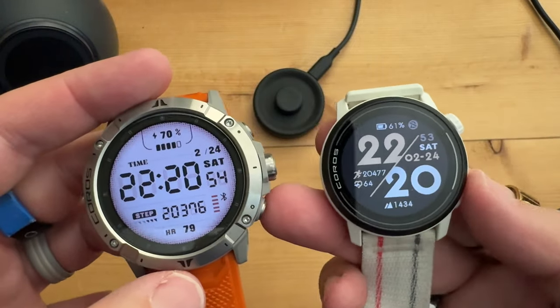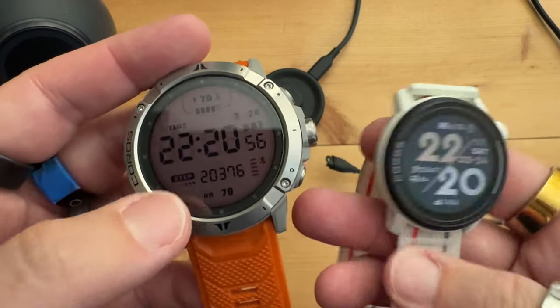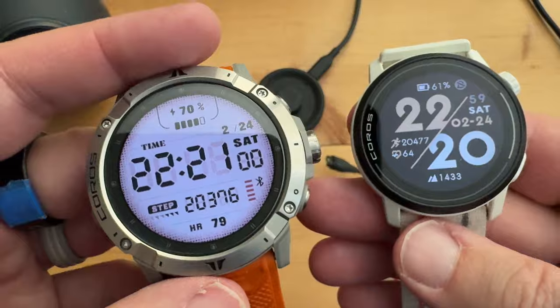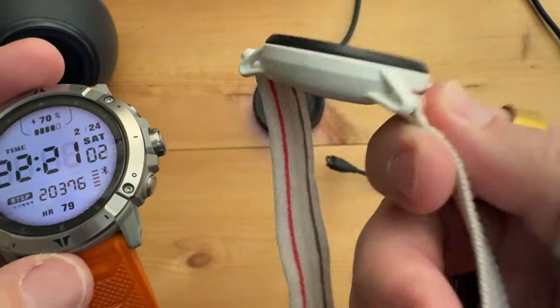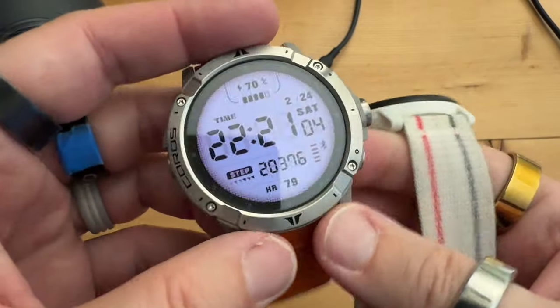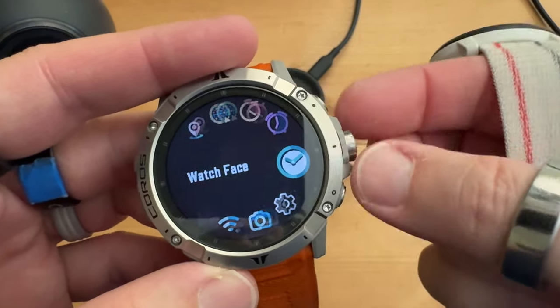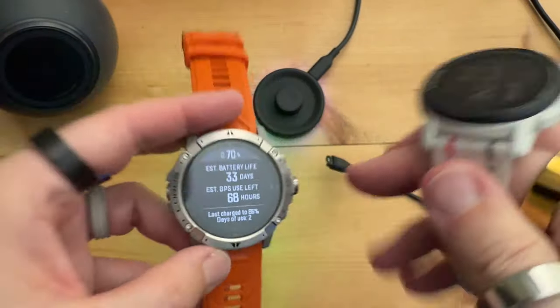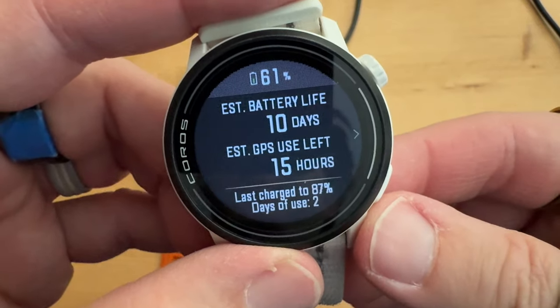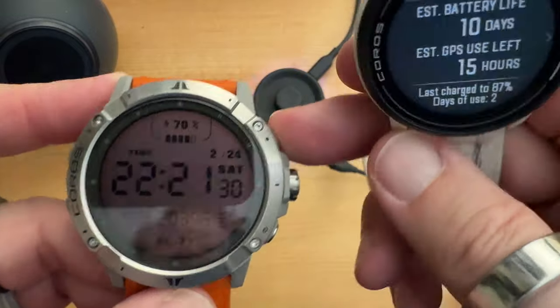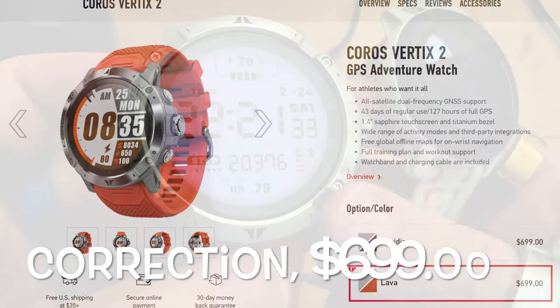Overall, you know, it's a tough call. I actually like the size of the screen, but when I'm running, this is so much more comfortable to wear. And then, I mean, the battery life is beyond comparison. This is at 70%, I have 33 days. This one's at 61%, I have 10 days. This one is $230. This one still retails for around $600.